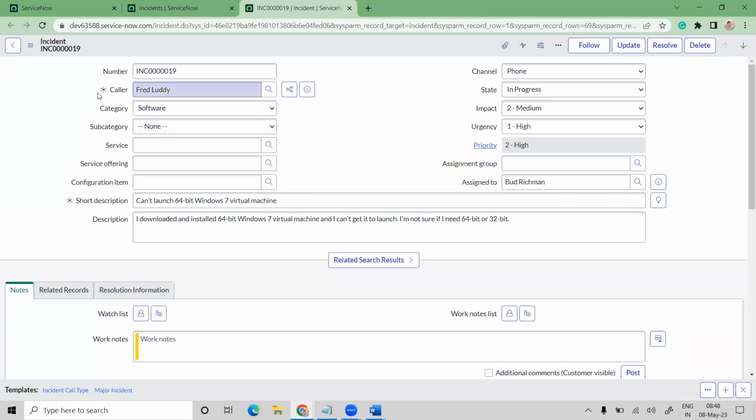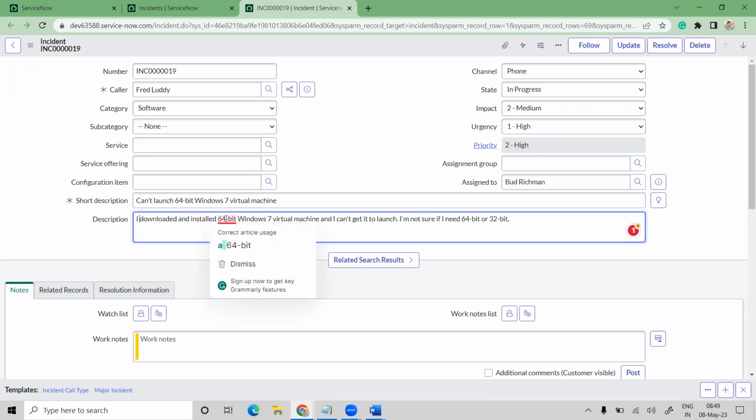Let's say the caller is Fred Luddy, and the service is something else. Whenever the caller is Fred Luddy, I need to make values be displayed depending on the condition. Let's say if the caller is Fred Luddy, I need to set a few values over here. Let's say the description says Fred Luddy requested this one. In that way we can go ahead.